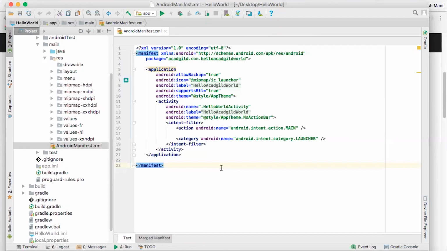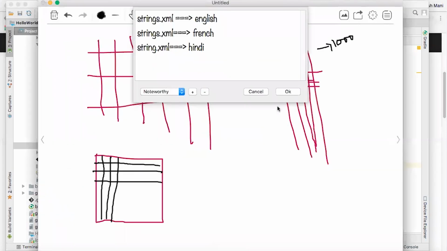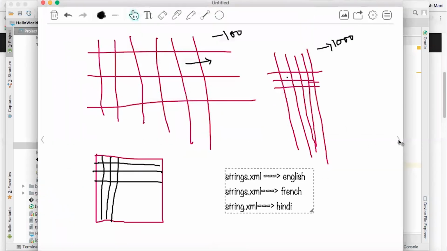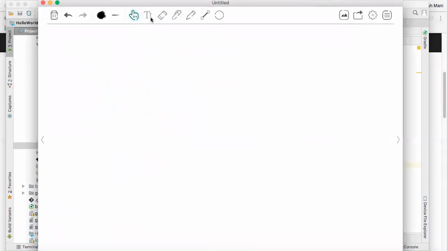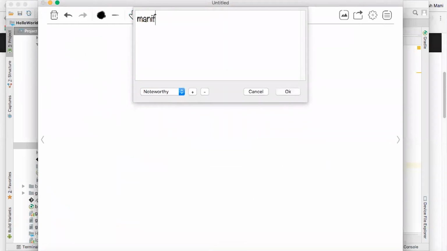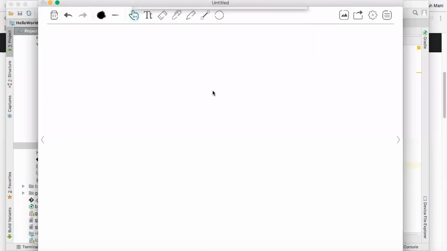When you install an application in your phone, you search for the application and install it. Now what actually happens? Your phone looks for the permissions which will be used by your application. Let me write it here. Manifest file. Right? This is your manifest file.